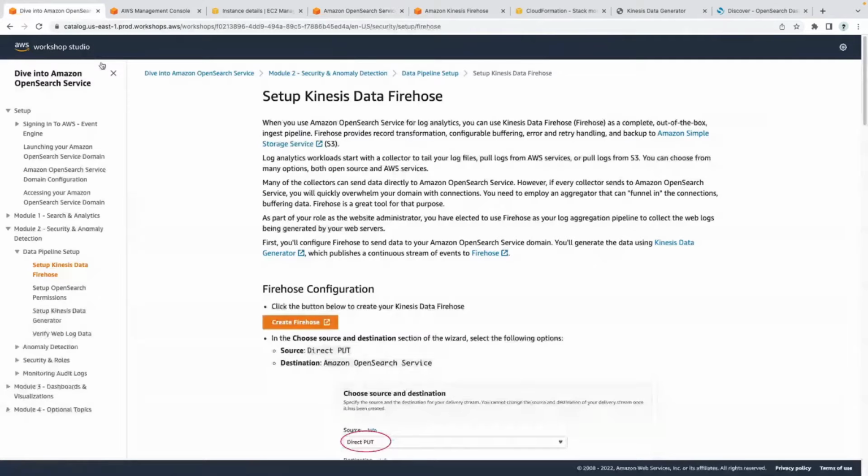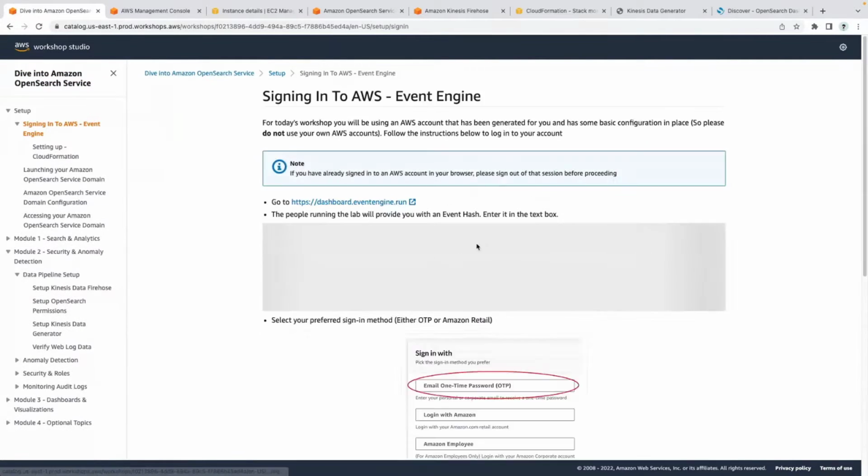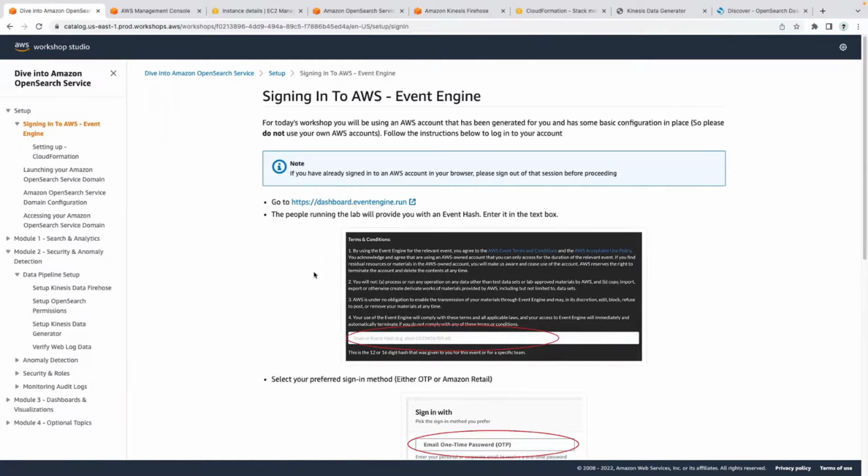If you look at this, this is the workshop, Dive into Amazon OpenSearch workshop. This is the workshop we are going to do. The first step is, as I discussed, there are 2 ways you can do this workshop.